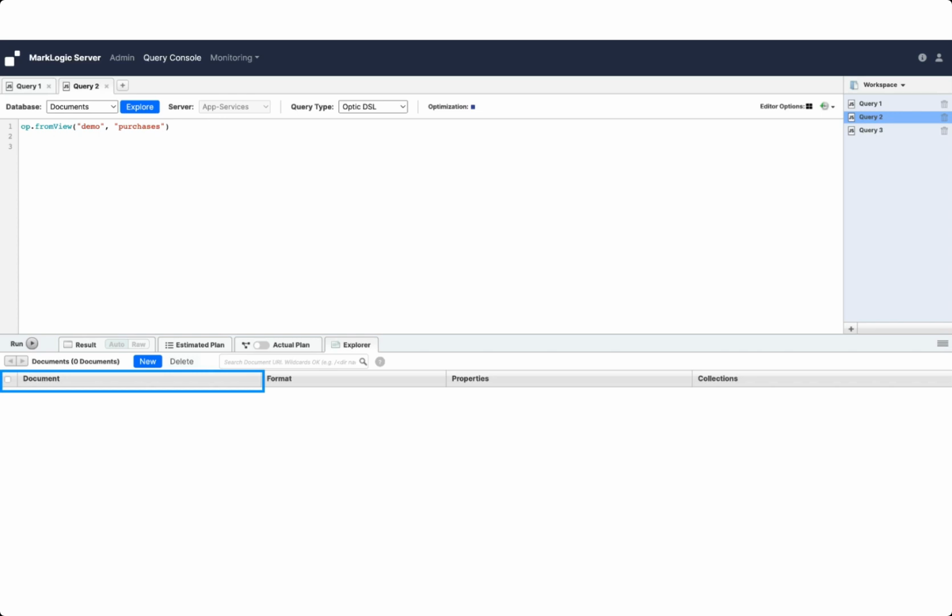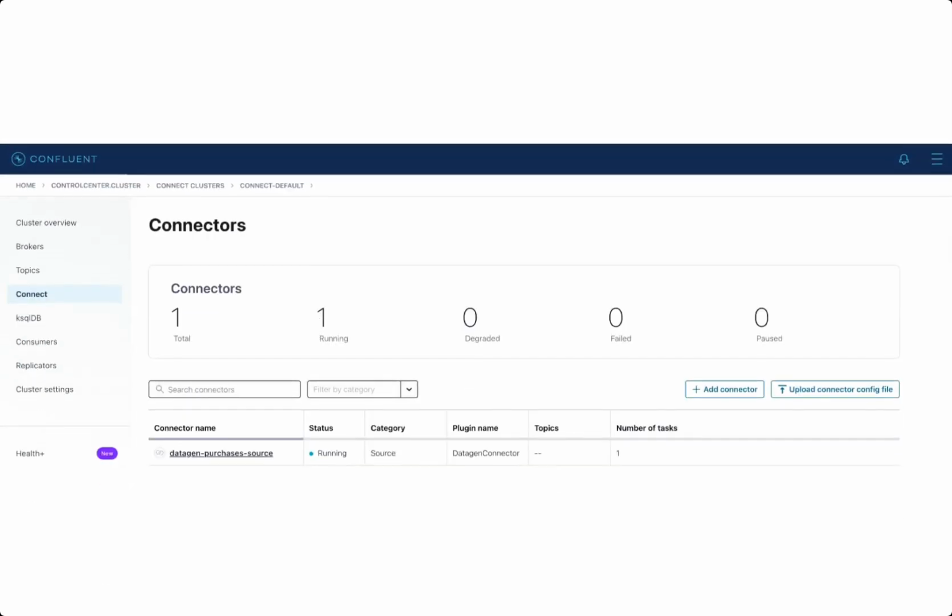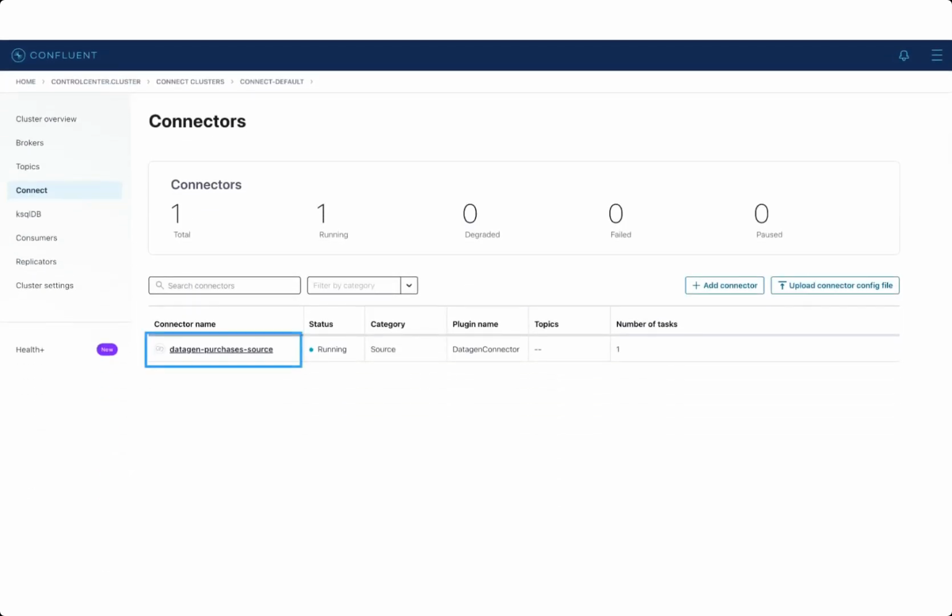I have set up a TDE that's going to match the data we're going to ingest. An optic query, when engaged, won't return any rows as our data has yet to be populated. A DataGen connector has already been configured to simulate a data source writing data to a Kafka topic. This DataGen connector will write data to the topic, which the MarkLogic Kafka sync connector will read from.